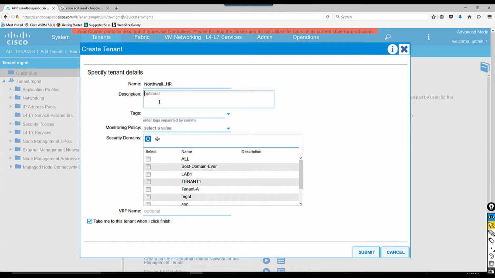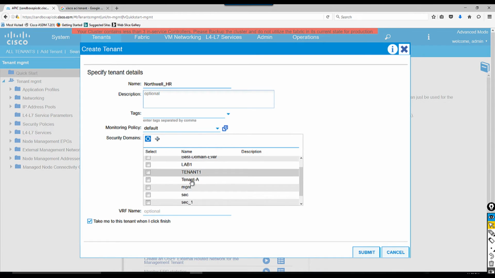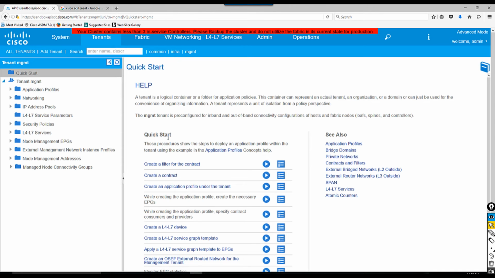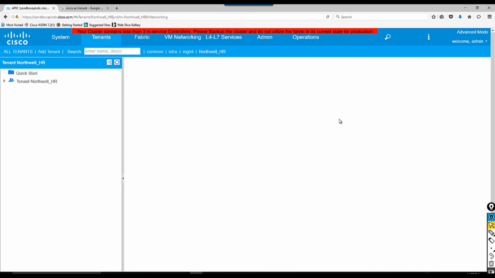You can give a specific description, for example if it's temporary or where the HR location is, and you can give a tag if you want. If you have a monitoring policy, you can choose the default. For security domain, there's a default one, but if you want to create your own security domain, you can click this plus symbol and attach it over here. Once you have HR, you say submit, and there you go, it created your first tenant.